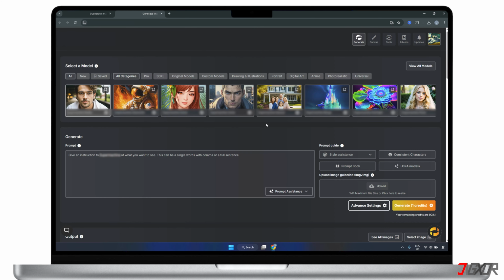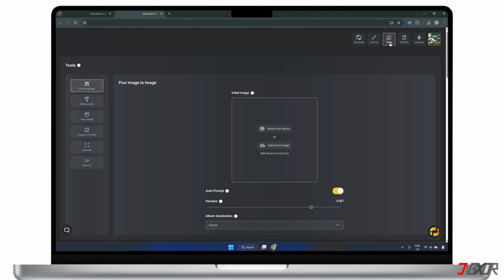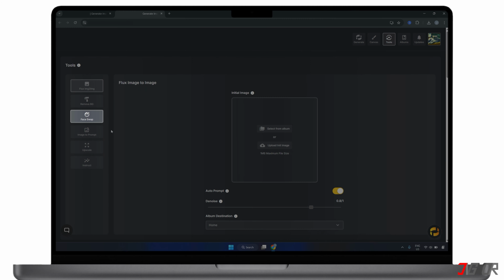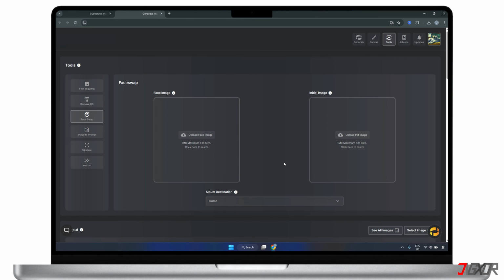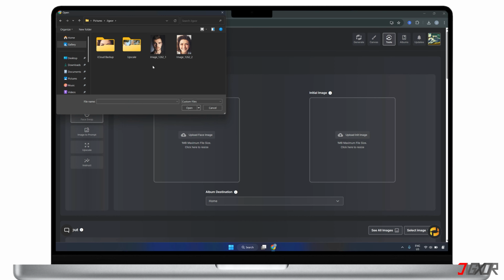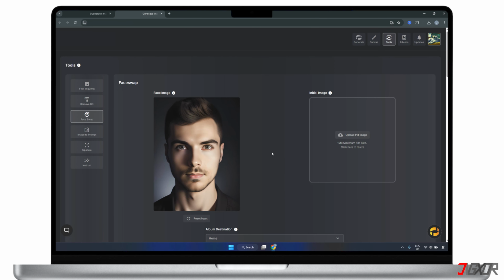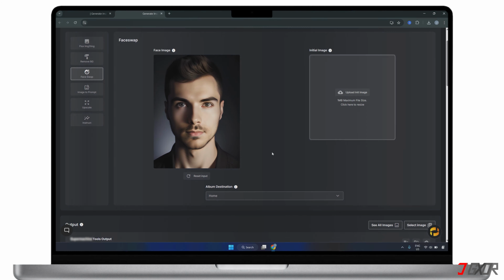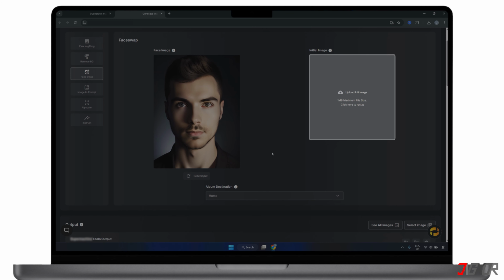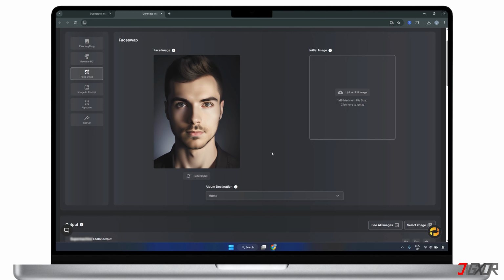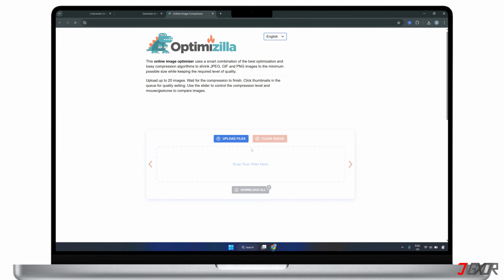To begin, go to the Tools tab at the top of the screen and click on Face Swap. You will then need to upload 2 images in the appropriate fields. The face image is the reference picture that will be used to overlay the target file, while the initial image is the target picture where the face will be placed. Keep in mind that each image must be 1 megabyte or less. If your file is too large, the tool has a built-in image resizing feature.